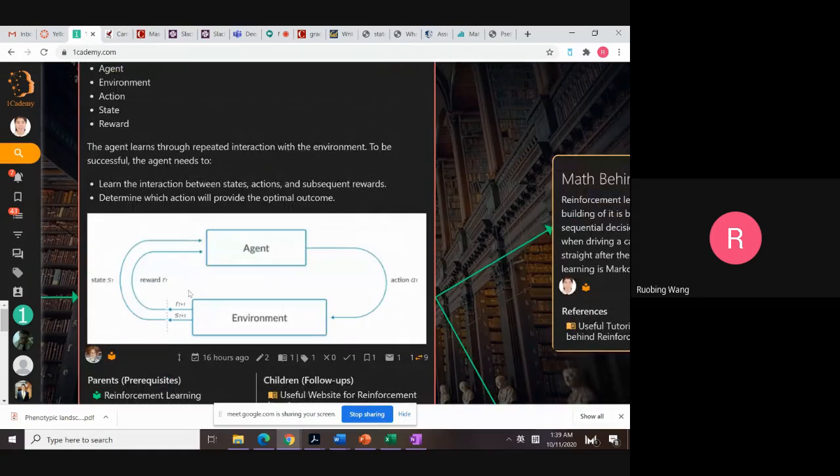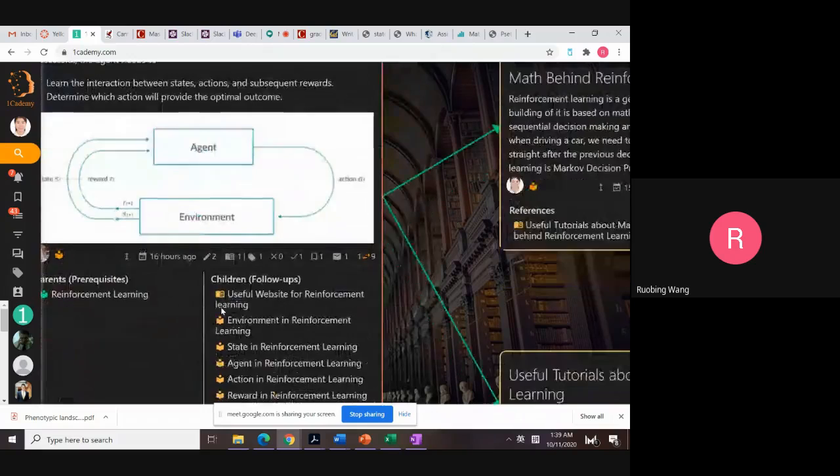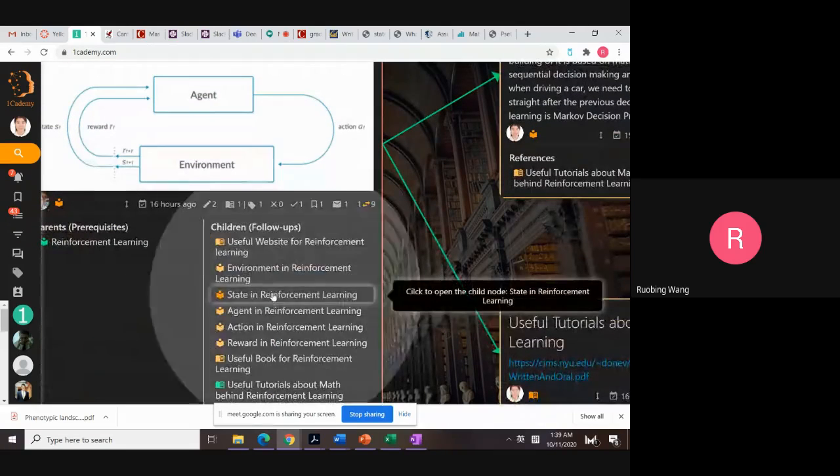As you can see in this image, we have this agent, and it takes some action A_t, which is input to our environment. The environment outputs the state and reward, and these two are input to our agent again. We repeat this procedure over and over until we get the final results we want in the future.